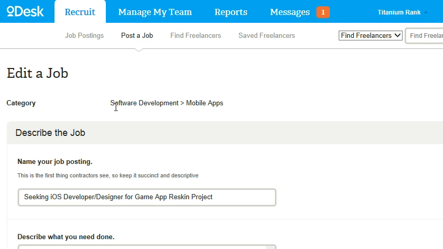All right, let me get started with explaining how to set up the job description. In the title, you make it very simple: seeking iOS developer slash designer for game app reskin project. Very simple. If you have a better way to word it, go for it, but I've seen this works fine. This is how I hired all three of my teams that have been working very effectively. The reason I don't split this up into two different job postings is because I was able to hire an agency that does the whole process for me.